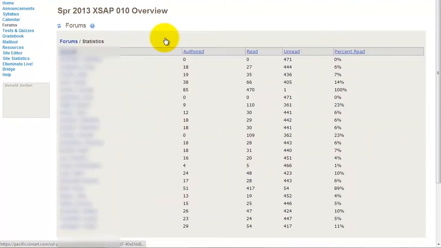When you go to statistics, you first see all the posts that were authored, read, and unread. This is useful in showing overall activity, but be careful. Just because a student authors a lot of posts does not mean that those posts are of good quality.